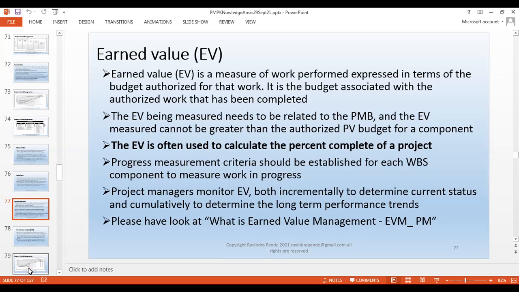The earned value is much less, right? And as we have seen on the S curve, how that earned value looks throughout the project. And that's how we normally keep managing earned values throughout the project life cycle. The earned value being measured needs to be related to the PMB. The EV measured cannot be greater than the authorized PV budget. So if it's greater than the authorized PV budget, then we are utilizing our cost at a burning level.